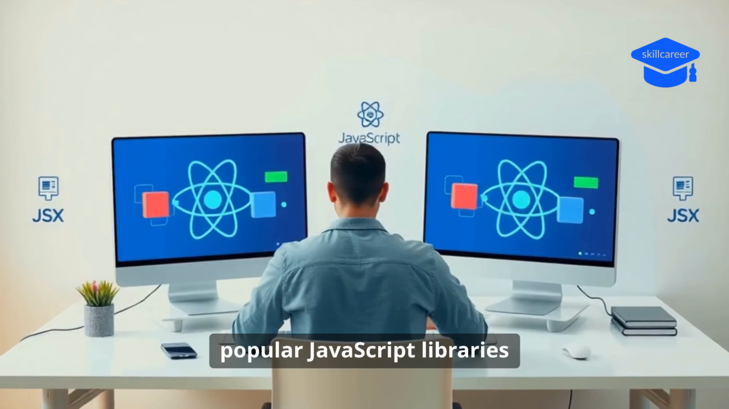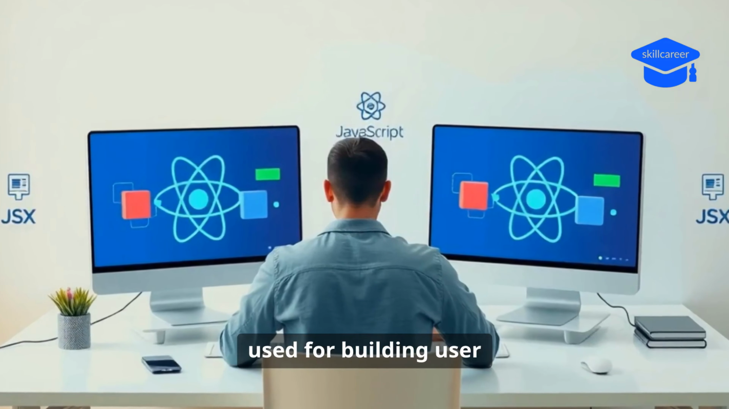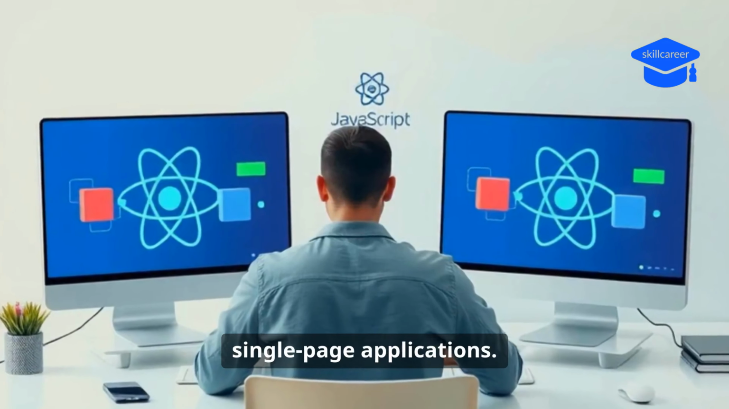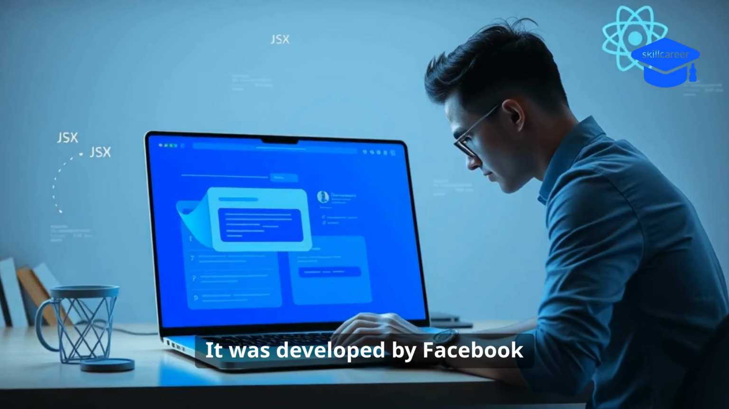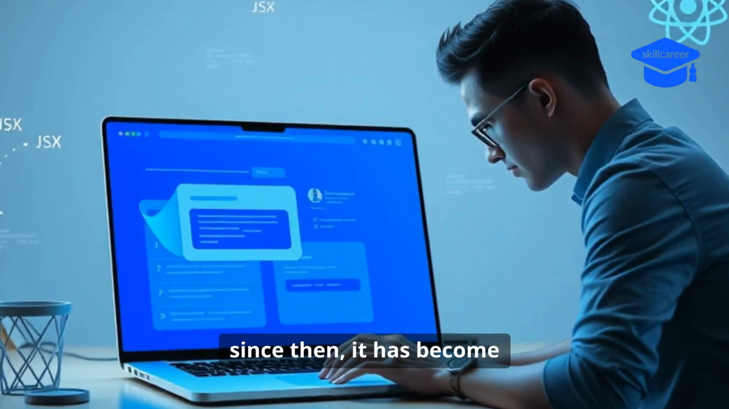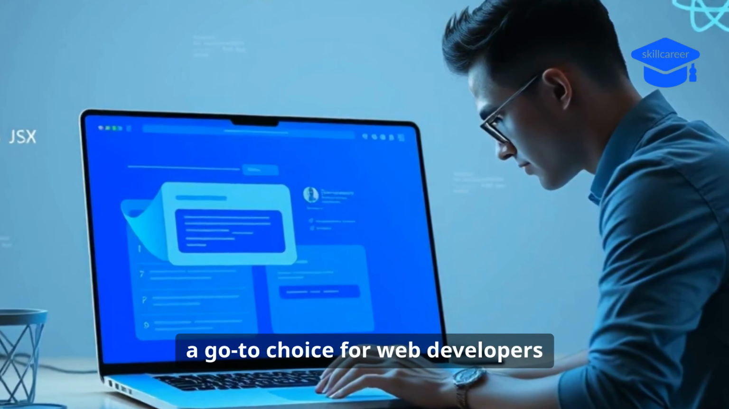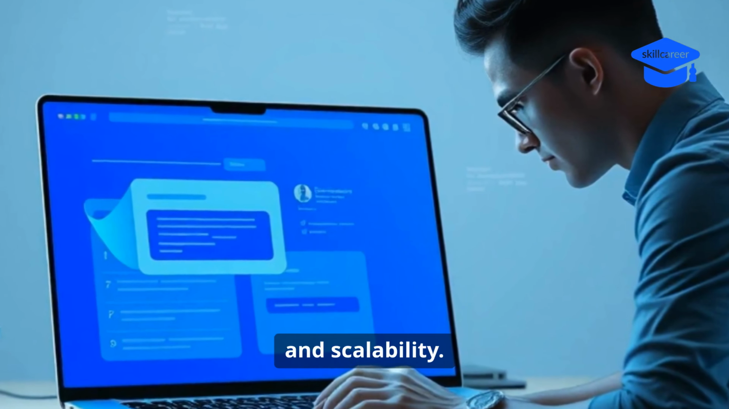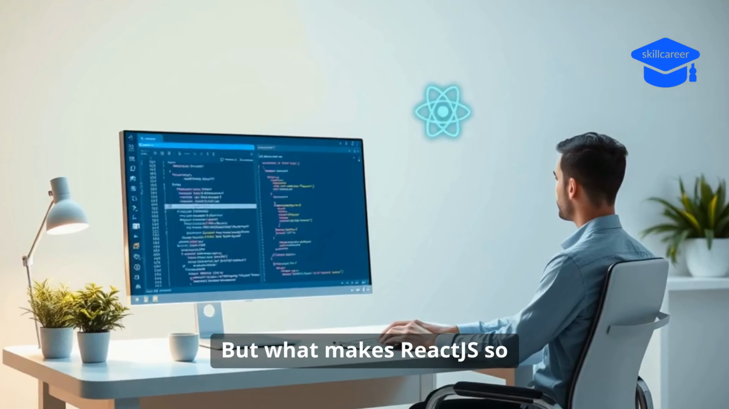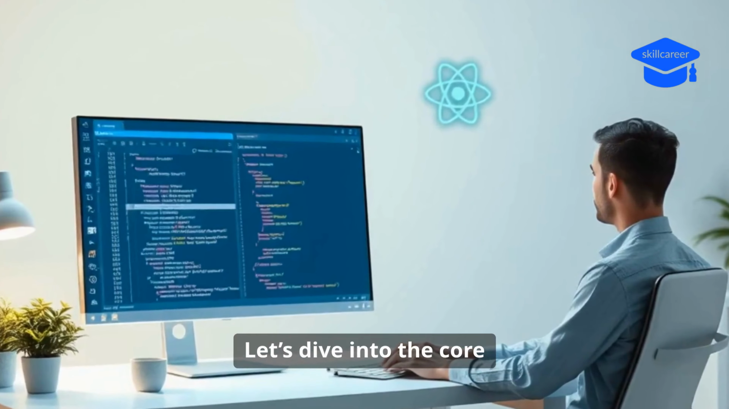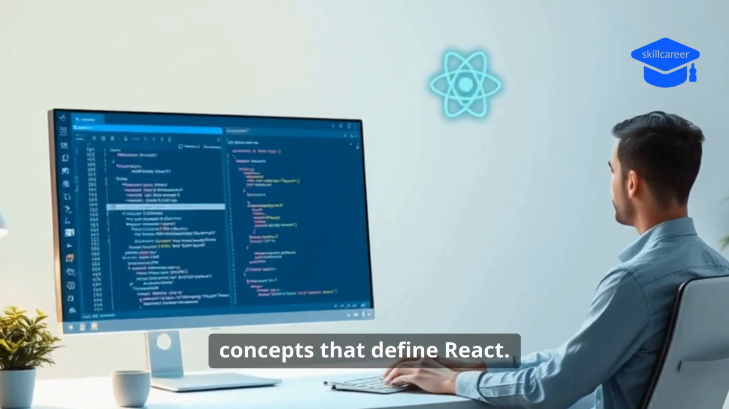ReactJS is one of the most popular JavaScript libraries used for building user interfaces, especially for single-page applications. It was developed by Facebook and released in 2013, and since then, it has become a go-to choice for web developers due to its speed, simplicity, and scalability. But what makes ReactJS so powerful and widely adopted? Let's dive into the core concepts that define React.